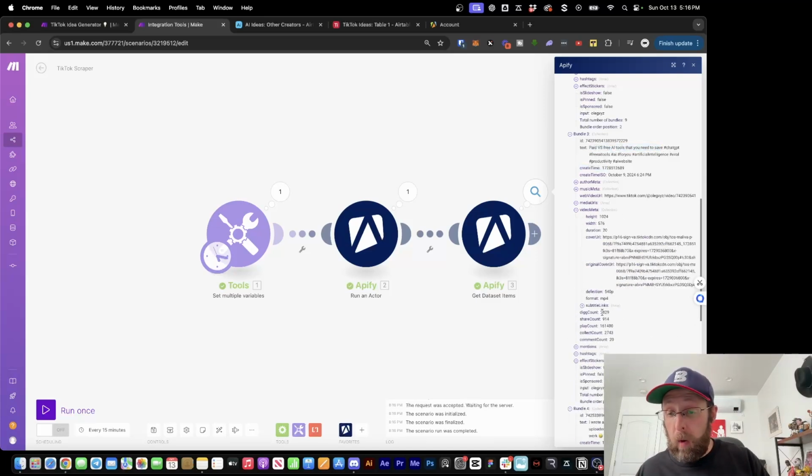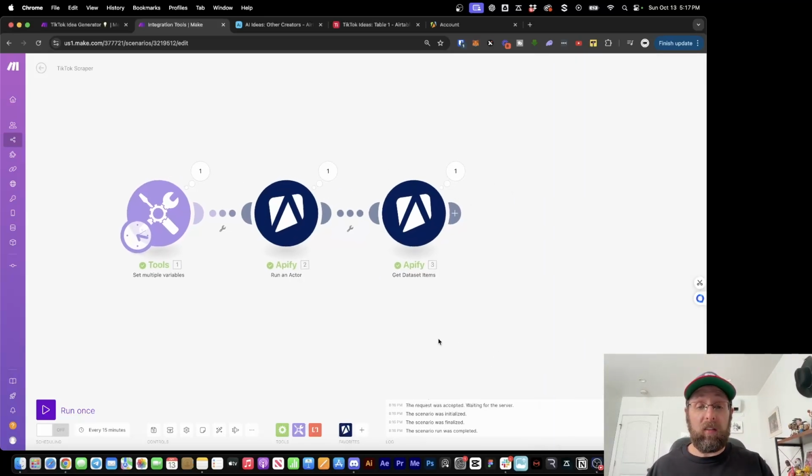You can see the dig count, which is what they call like counts for some reason. You can see how many times it's been shared, the play count, which is how many times it's been viewed, and how many times it's been commented on, right? So there's lots of really great stuff in here that we can pull from to let us know what people are engaging with the most.